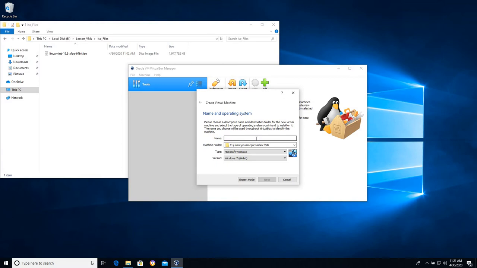And for the name, I am going to call this Linux Mint Lesson 1. You can call it anything you want. This name will just appear over here in the left-hand column. And the machine folder, this is an important one. Right now, by default, it will put it into your user, and there's a folder that VirtualBox creates called VirtualBox VMs.